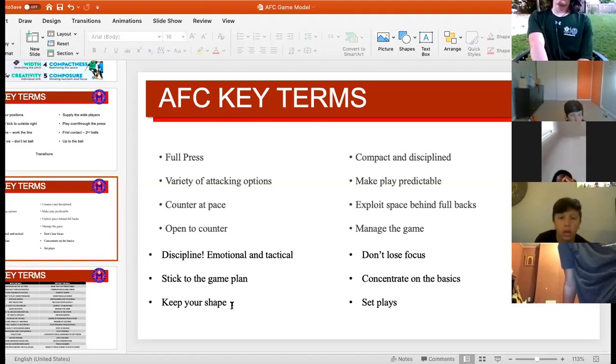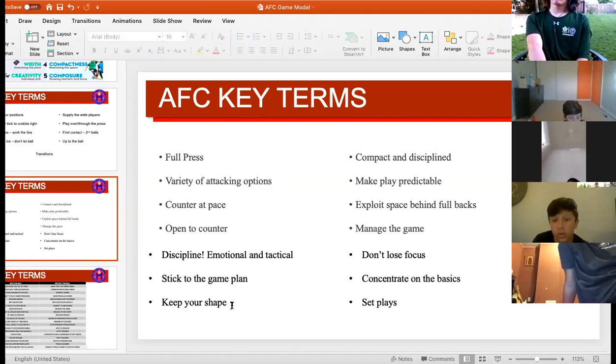Make the game confusable for them. So don't make it easy, don't make it hard for them, but make them keep making decisions whenever you have the ball, right? If they gave you space, take the space. Explore space behind fullbacks. So if I'm playing right defense, I give you space behind, you take the space behind me.